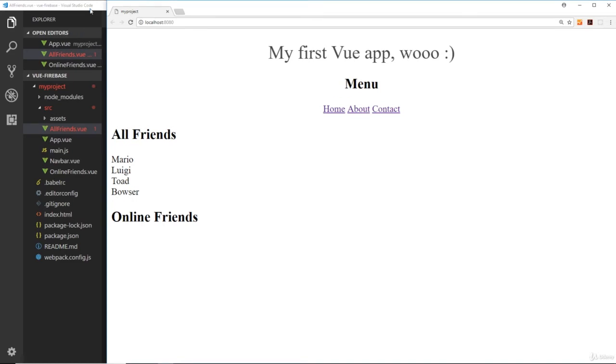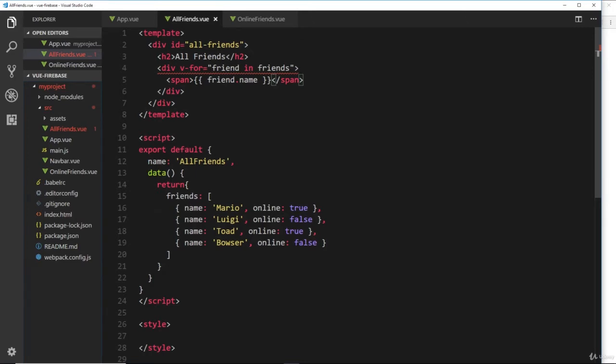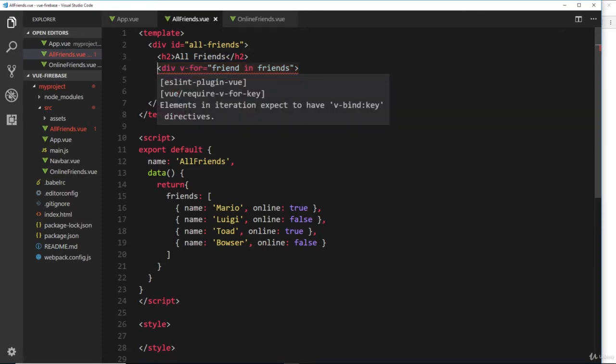and Bowser. Now, we do get a squiggly line here. What's going on there? Well, Vue.js likes to keep track of all of the different tags that it outputs, okay? So right here, it's outputting different div tags for each different friend. And what it would like is a key value, okay? So you can see right here, elements in iteration expect to have a v-bind key value. So that's Vue saying, look, I want to identify each div as I put it out to the DOM. So I want to give this a key property, and that key property or attribute should have a unique value that I can identify this div with, or this element that I'm cycling through with.